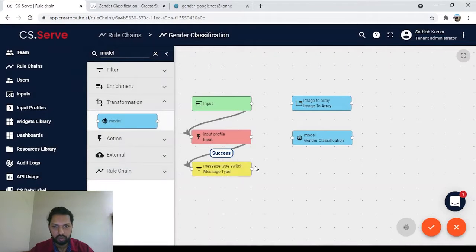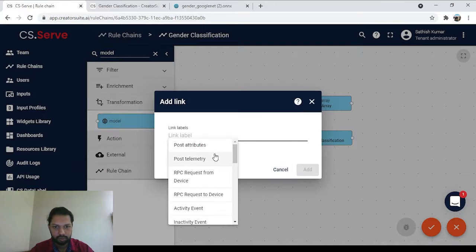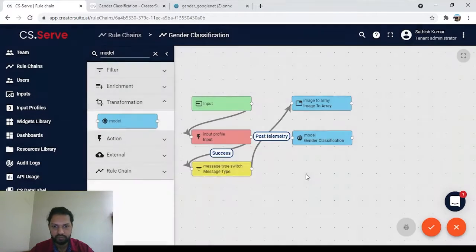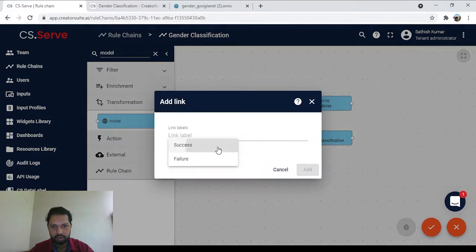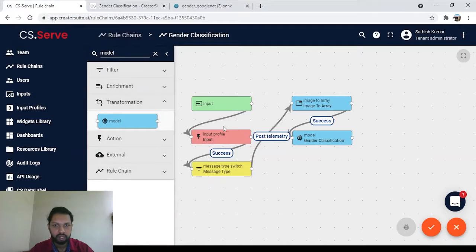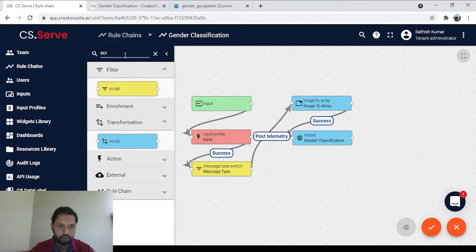So I forgot to connect this, so let me connect. This will always be a post telemetry relation from the message type switch to the first script node, which is in this case the image to array node. Then next you connect it again. This will be a success relation. Add. So after this, we need to process the model's output for classification. So we need to have a script node to process the output of the model. So add a script node in.